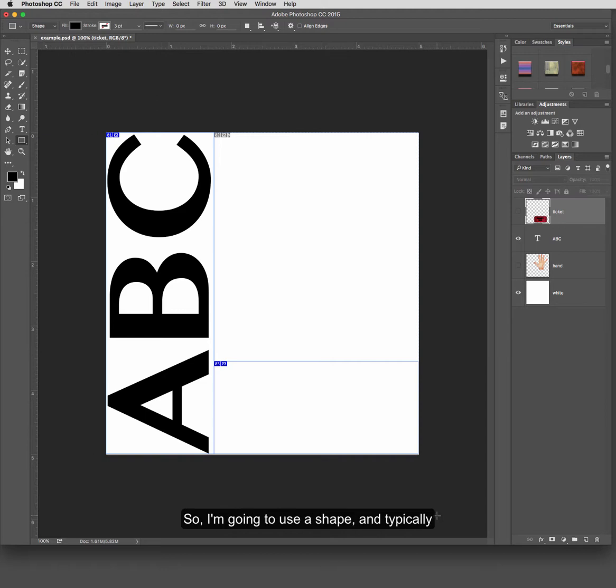So I'm going to use a shape, and typically you're going to go with the rectangle shape. Now these are the vector tools in Photoshop, remember. So I'm not at the rectangular marquee, I'm at a shape tool. So we have a rectangle, a rounded rectangle, the ellipse, polygon, and a custom shape. Well, let's go with the rectangle.